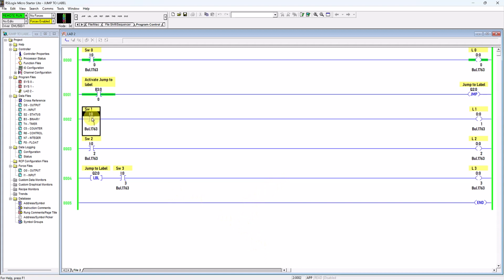Now what happens is if I toggle this, nothing will happen. If I toggle this one, also nothing will happen. Why? Because this jump to label instruction is energized. Thus, it will jump the execution from here straight away to this label and start the execution from this rung onward.